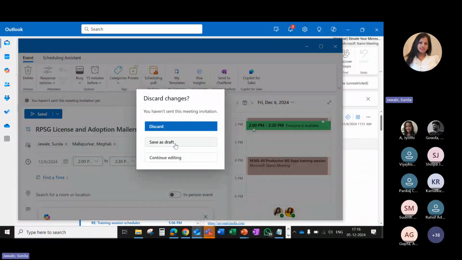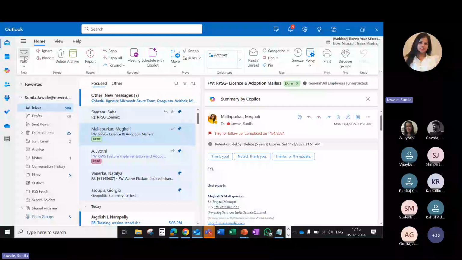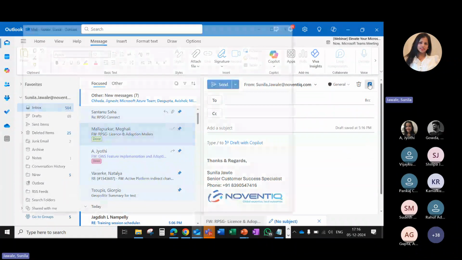And you can then put your energy and time into something that is more productive, right? So that's about scheduling with Copilot. Now coming back to new emails or even when you want to reply all, right? So let's expand this for a better visibility.